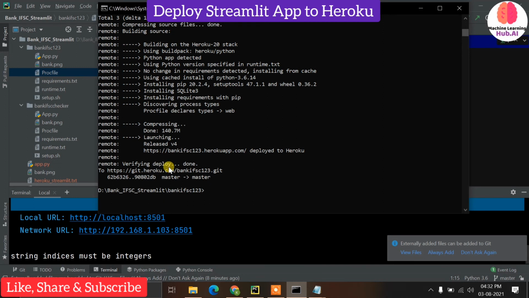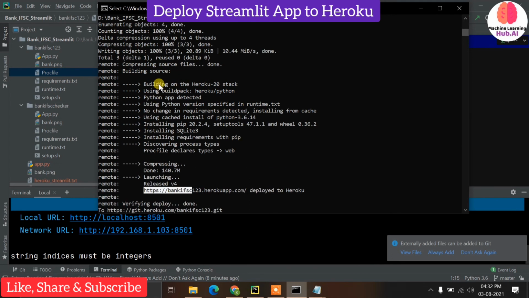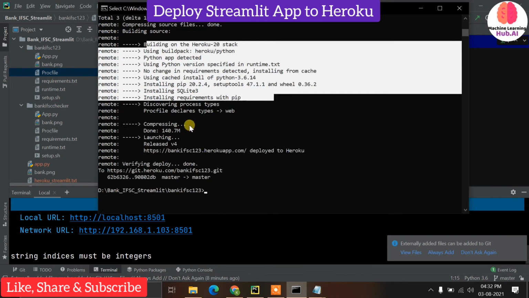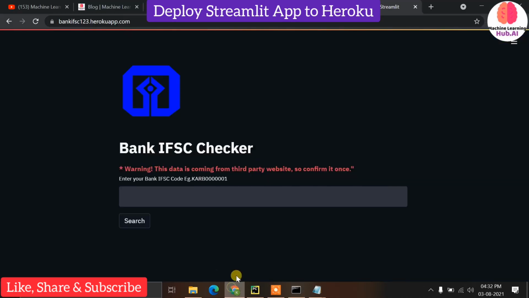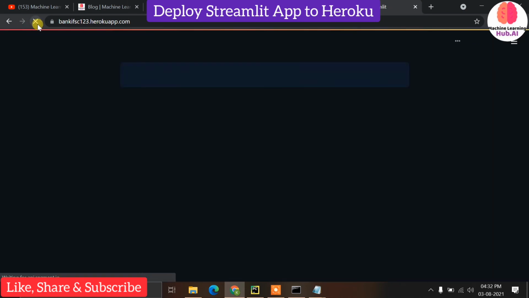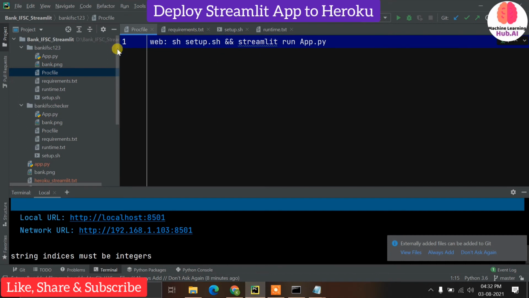Once again I have just committed the one image file, and you can see all the logs. It is installing Python, and all the logs are available here. And now this is my URL, and when I reach this URL, you can see Bank IFSC 123, which is given by our project name. You can see it is deployed on the Heroku app, so the URL is herokuapp.com. Let me refresh it once again. It is working fine, but now the main thing is to check the functionality of our application.